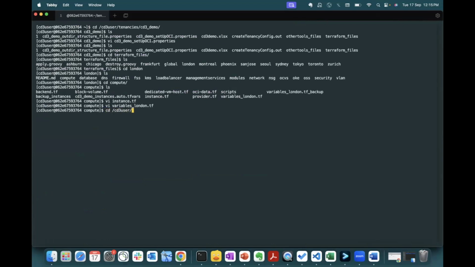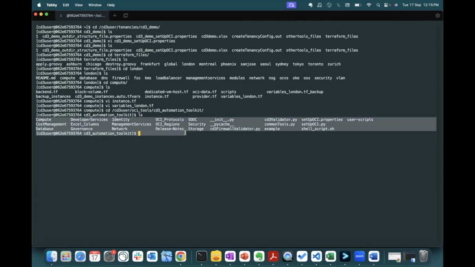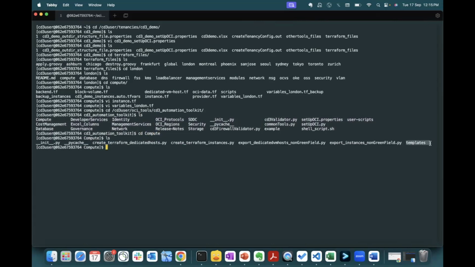For that, let me go to CD3 user, OCI tools, CD3 automation toolkit folder. You can see folders for different services. We'll go to the compute folder. Here, there's a templates folder, which contains the Jinja templates for compute. The Jinja template is used to render the tfvars files. The setup OCI script reads values from Excel and populates them in the Jinja template to create the tfvars file. So we need to have our parameter there as well, since we added a new column in the Excel file.